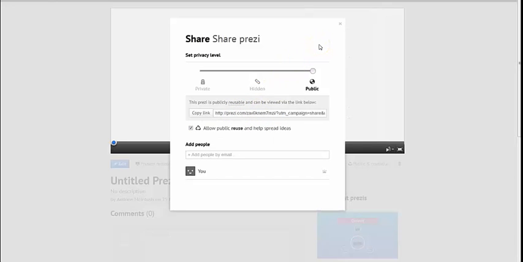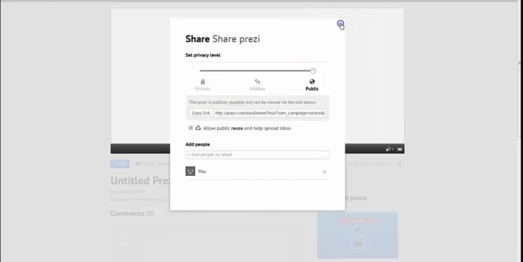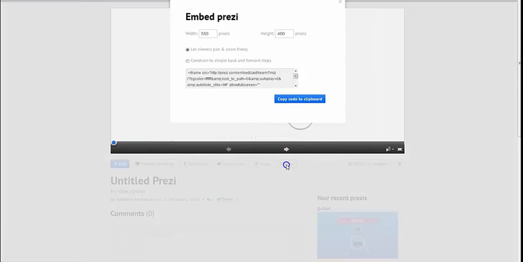So with the free Prezi account, everything's defaulted to public, and the checkbox for allow public reuse and help spread ideas is also checked. You'd have to upgrade to have your Prezi presentations be private or hidden. You can also embed your Prezi presentation. The Prezi presentations do not embed into Moodle courses, but they do embed into sites such as Wikispaces and Weebly.